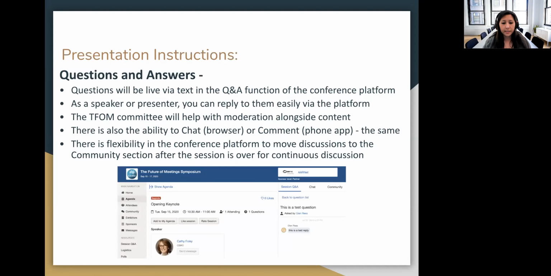So question answers, like I said, the Whova comes with this embedded question and answer function next to the talks, and the questions, we feel like it can be live.